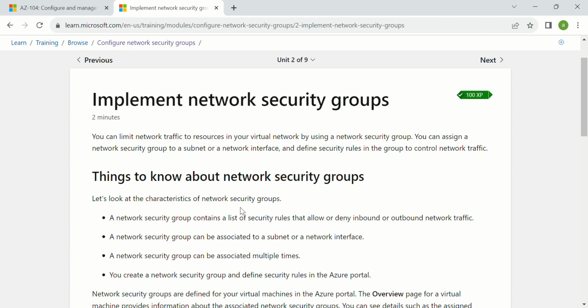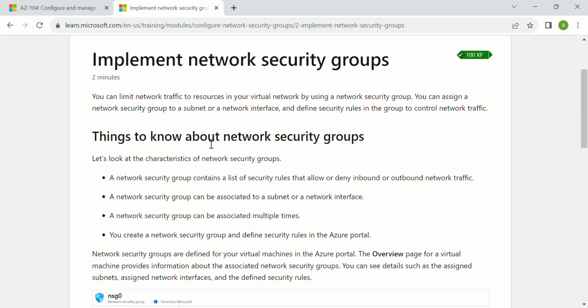So, implement network security groups. You can limit network traffic to resources in your virtual network using a network security group. You can assign a network security group to a subnet or network interface. Okay. And define security rules in the group to control network traffic. So it is only for network subnet or network interface.